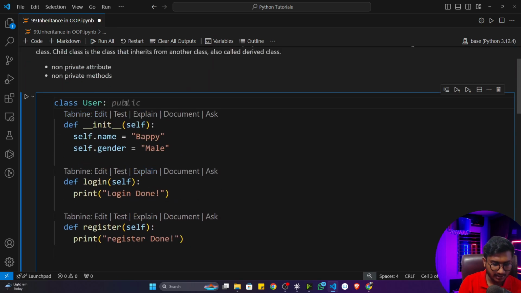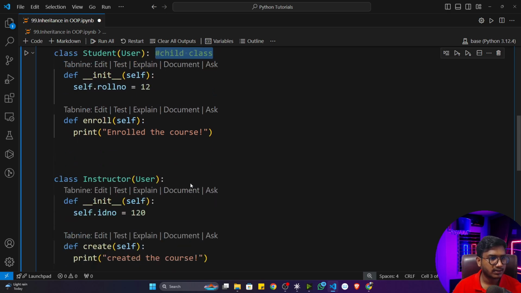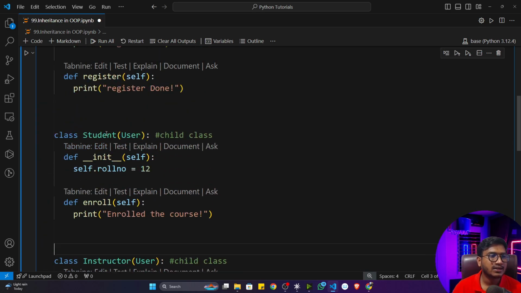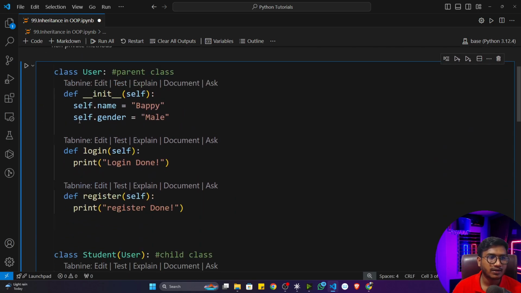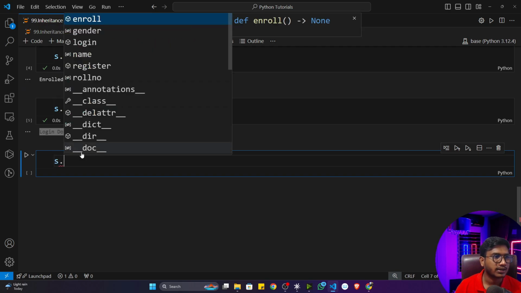Let's say this is my parent class right now. This is my child class, and this is also a child class. I hope that's clear. That means from the child class itself, I can access all the properties of my parent class as well. Now if I just press s dot, you can see all the functionality: enroll, gender, login, name, register, roll number. Everything present in the child class and the parent class, you can see.